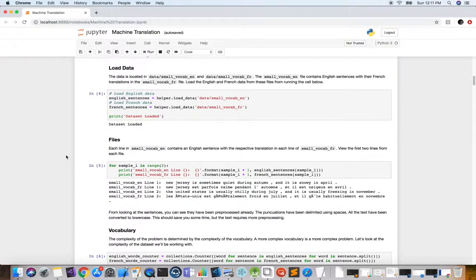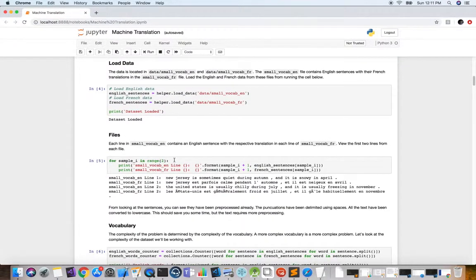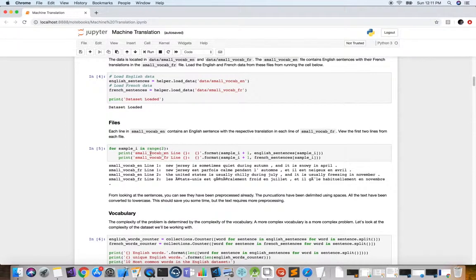The next step is to take a look at our data, what we have here in code. We can look at our sample: for sample i in the range of 2, so we're just going to look at two examples, in English and French sentences, and that's what we have.